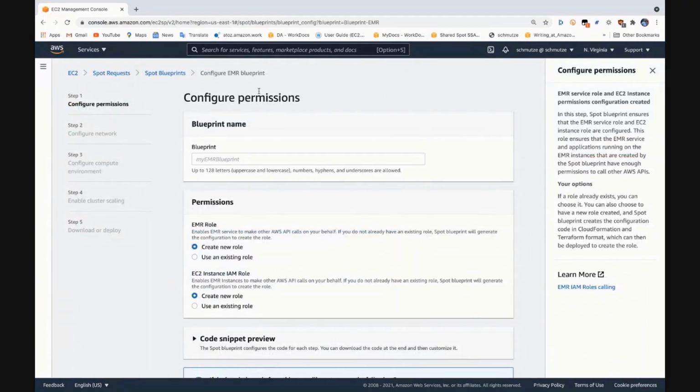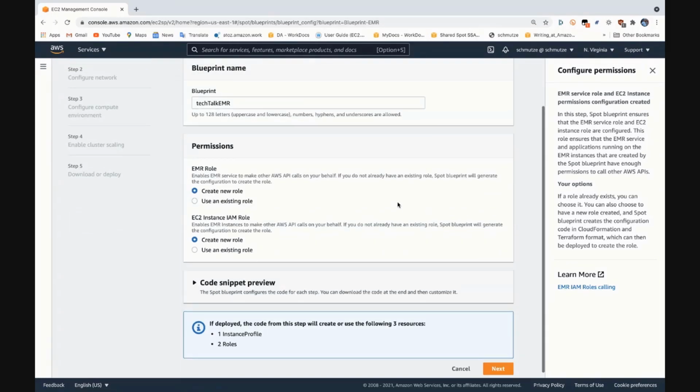The first thing we'll need to do is configure our permissions. As we go through the blueprint wizard here, we want to give our blueprint a name. We'll call this Tech Talk EMR. On the right-hand side, as we go through each of these steps, we have some explanation of what's happening at each step, and we also have links to learn more. If you do want to understand more about IAM roles, for example, with EMR, you can find links here that are relevant to this particular section.